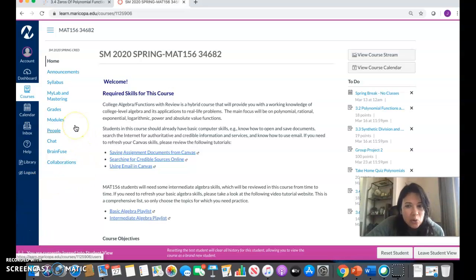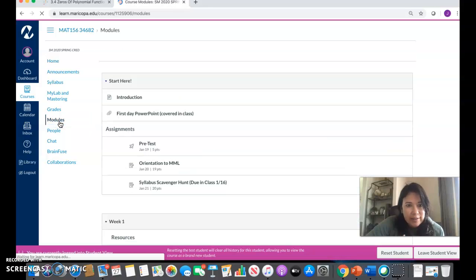So I've got my Canvas course here. It's in student view so that hopefully this is how you guys see it when you look at it. So if you go to the class and you go to the modules, this is how you're going to be progressing in the class through these modules.